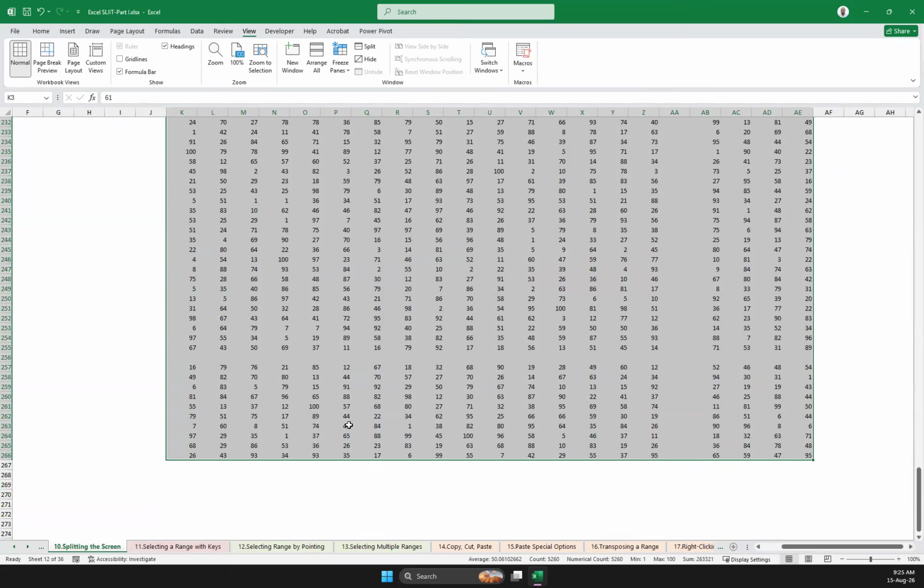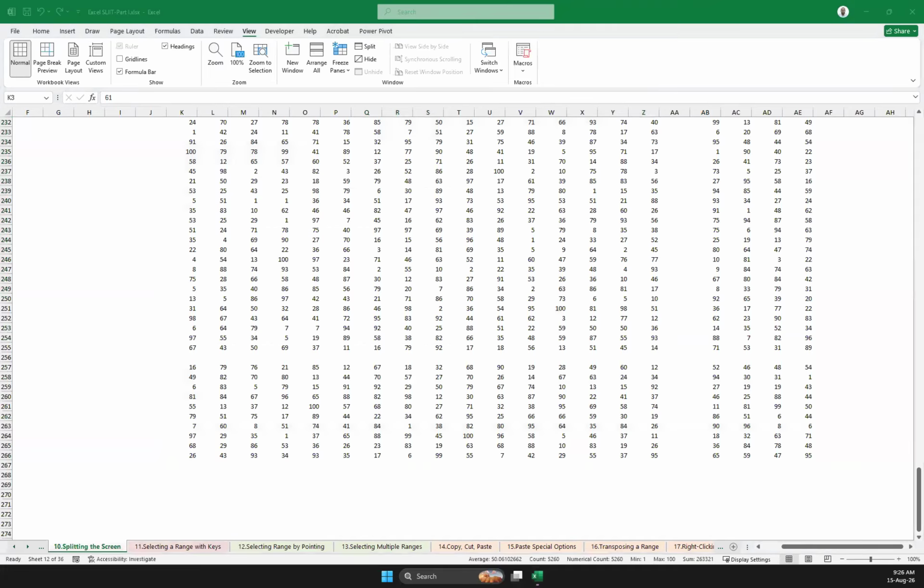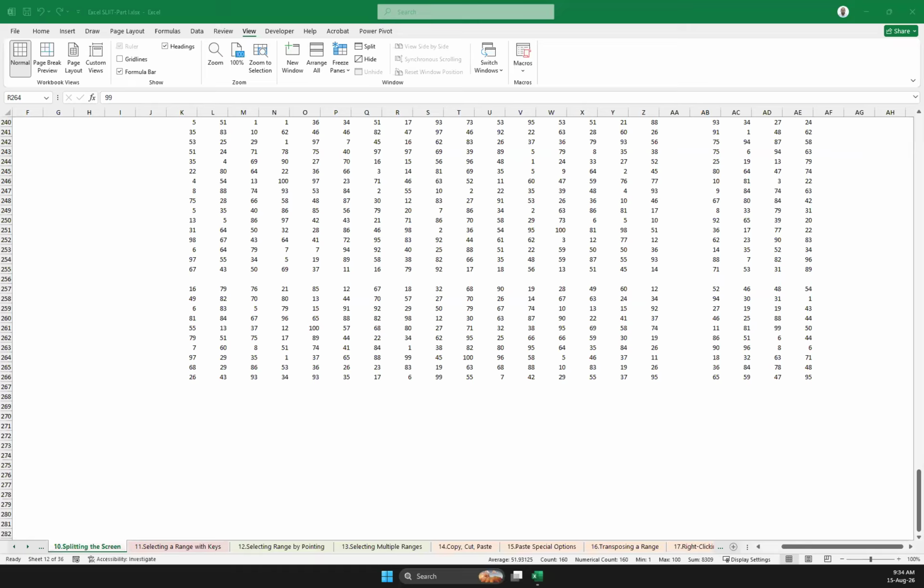Think. Here this option is there: selecting range with keys. Then try out 11, 12, 13, read and do. Copy paste, cut paste, special options, and I want you to try out up to point 15 quickly by yourself and ask questions. Any options? Hello?